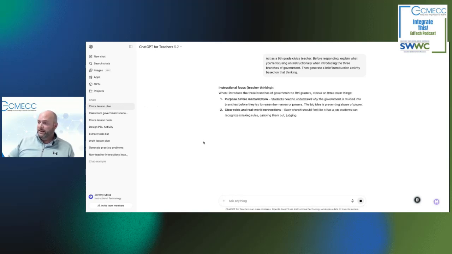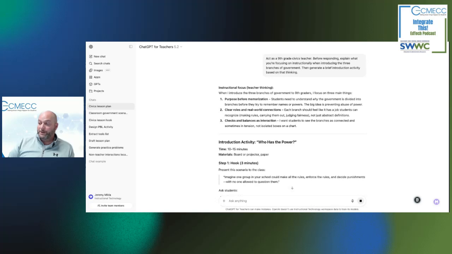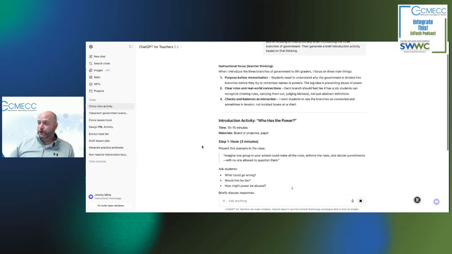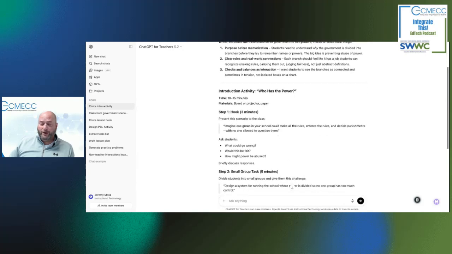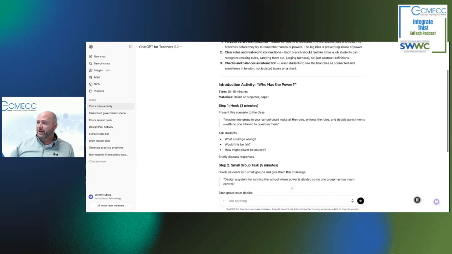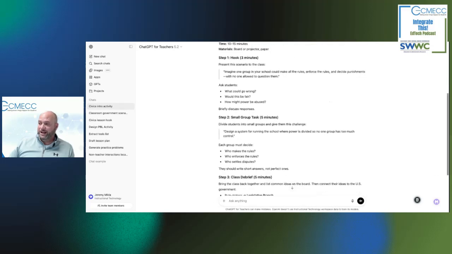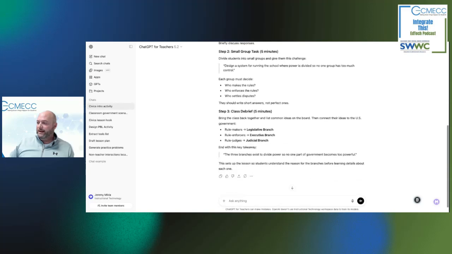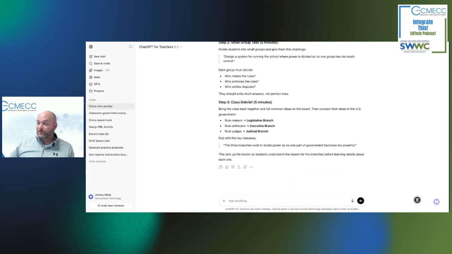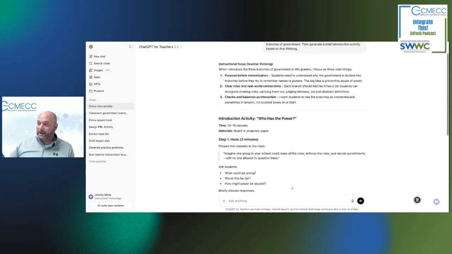So here it's kind of kicking out some ideas. Maybe we want to talk about the purpose before asking them to memorize the main function of each of those branches of government, to help establish some clear roles and real-world connections, as well as creating some of those discussions about things like checks and balances. And you can see here, again, it's creating these three things. It sets it up for me here.